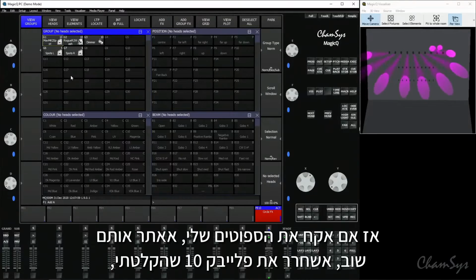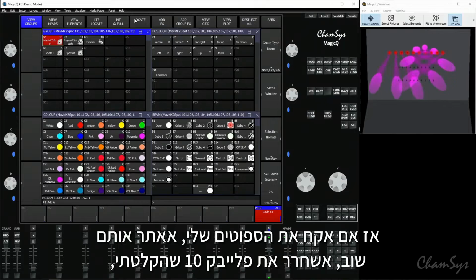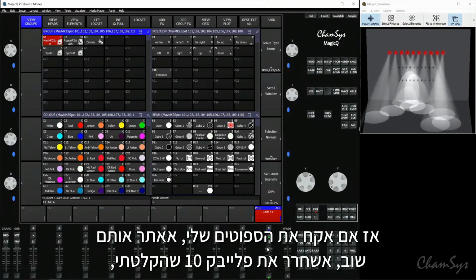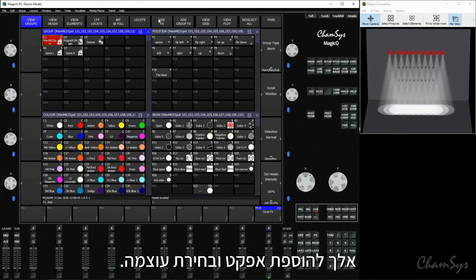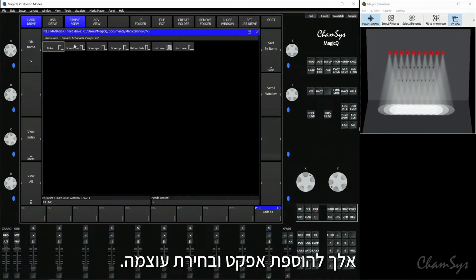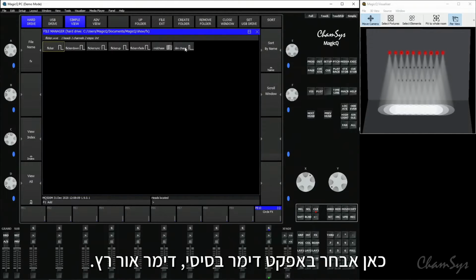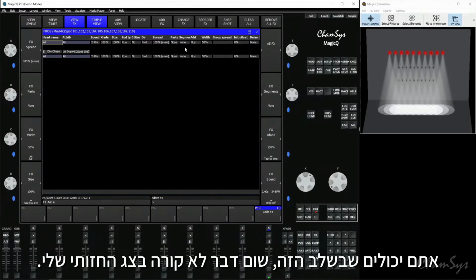Let's talk a little bit about dimmer type effects. So if I now grab my spots, locate them again, release the playback 10 that I recorded, and go to add effect and select intensity. Here I'm just going to choose a basic dimmer effect with dimmer chase, and you can see at this point nothing is seen happening in my visualizer.